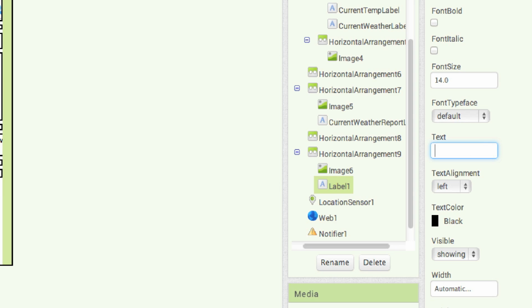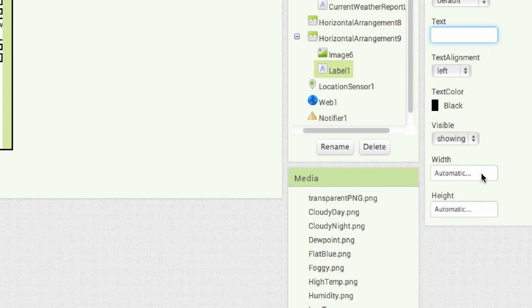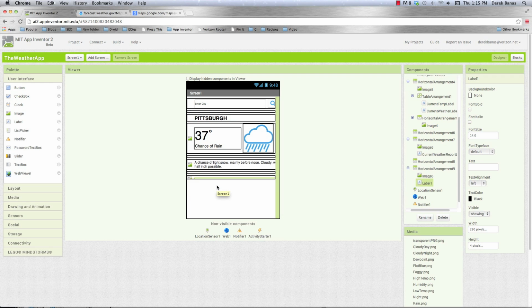I'm going to get rid of this text because it's going to end up being blue, and it's not going to have text, it's just a dividing line. And I'm going to have my width in this guy be 290 pixels. And I have my height be 4 pixels. Like I said, it's weird to use a label as a line, but in the next part of the tutorial I'll show you how to set that up.